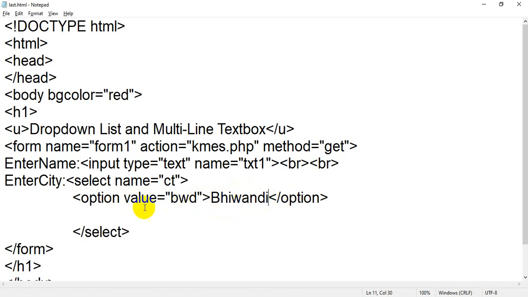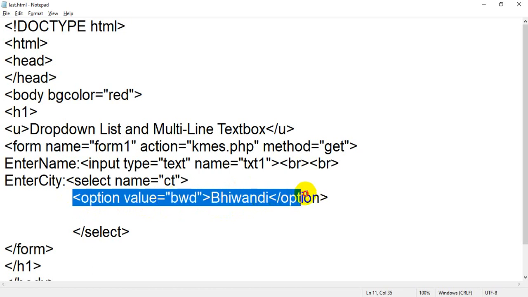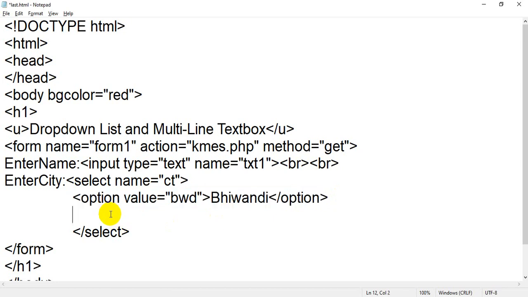If you want to add more items, just add more option tags. I am going to copy this option tag, control C, and just add control V. Instead of Bhiwandi, I am going to add one more, that is Pune.